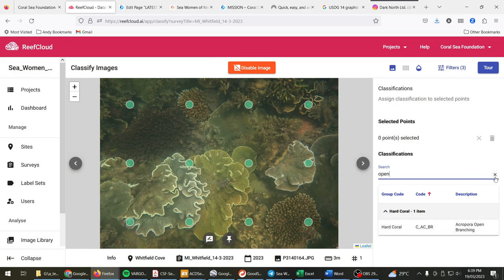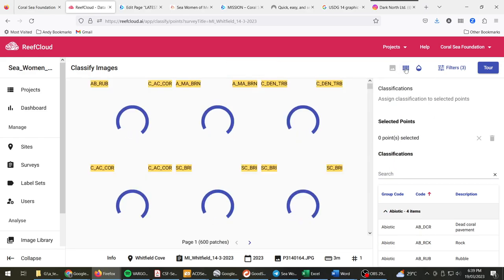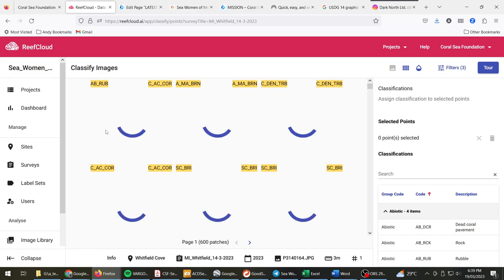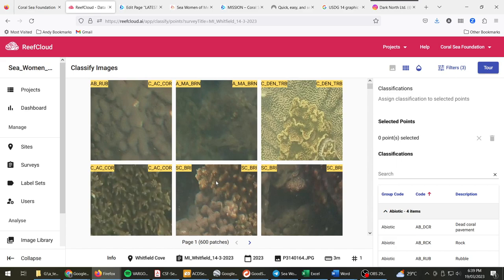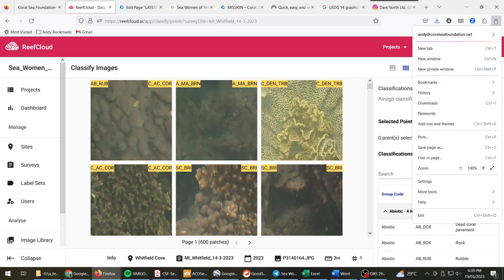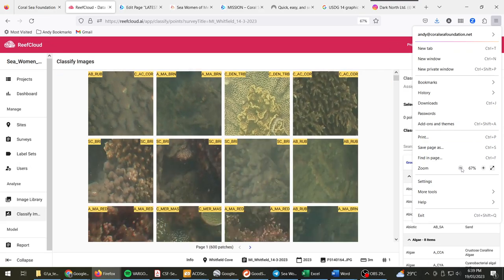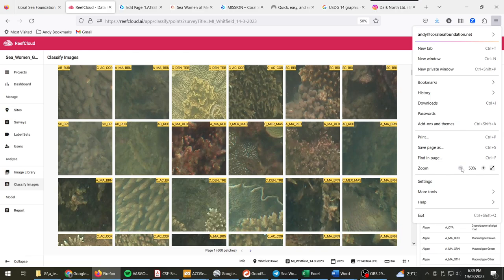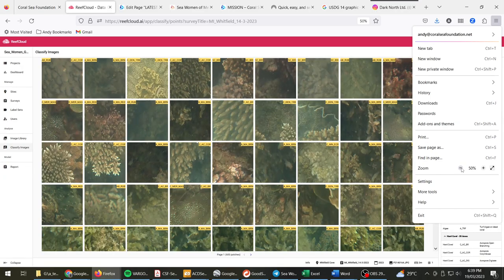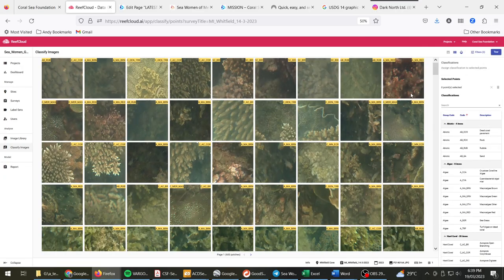The other little trick that we realized is that if you're in the points view, this is showing you all of the points for all of the images that have been uploaded in this particular survey, which is Whitfield Cove. And you can see at this resolution, we're only seeing six on the screen at the same time. What we found is if you go up here to the zoom level of your browser and start zooming down, you suddenly start to have a whole lot more on the screen. This can make things a lot quicker.